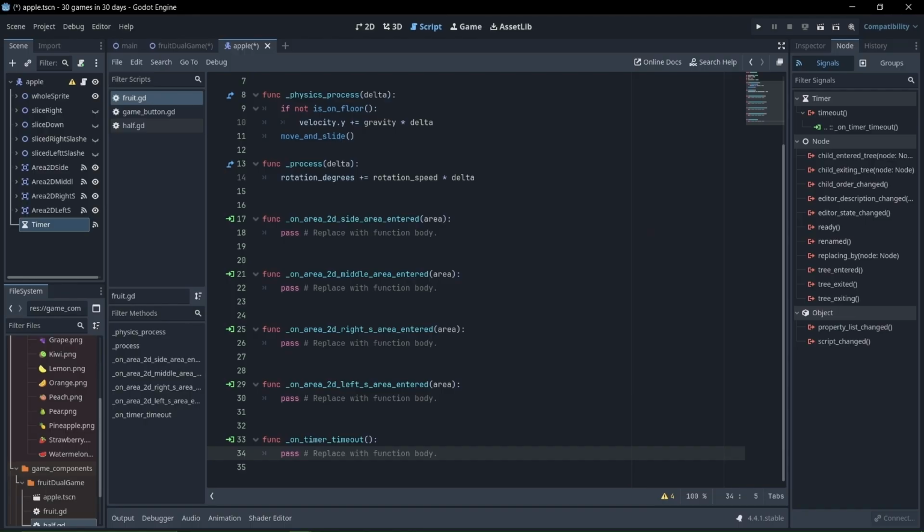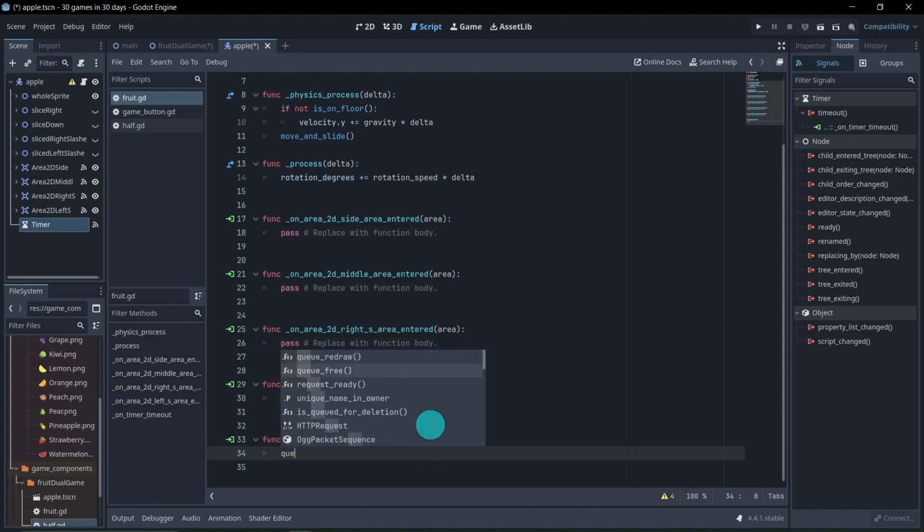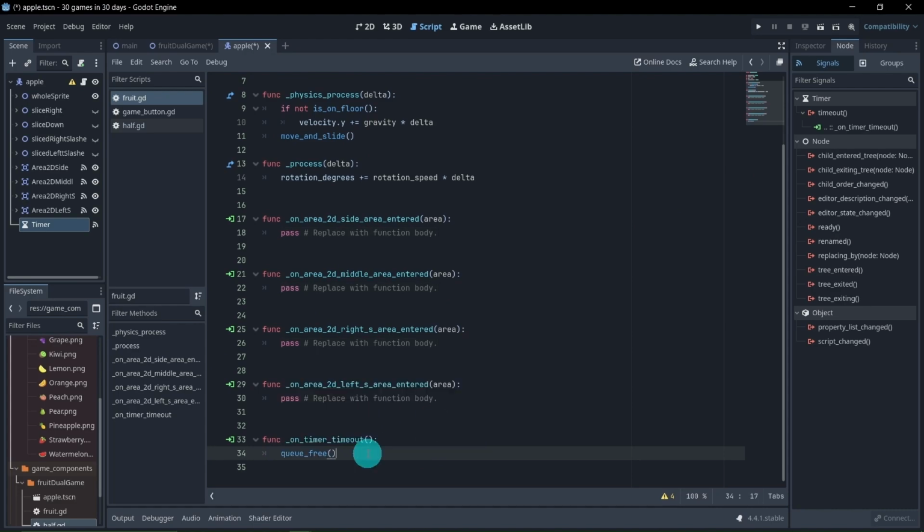And because we're also here, all we have to really add in the timer is just queue_free, which is going to get rid of the fruit overall, which is using that queue_free function. And that's all you're going to need for that bottom function there. So you can add that just to be done with it. But as for these ones up here, there's going to be a little more stuff in them, okay?